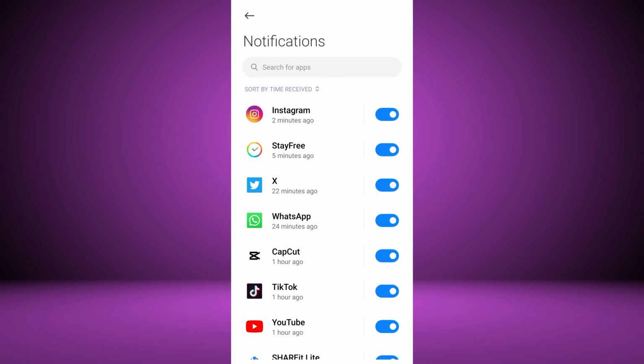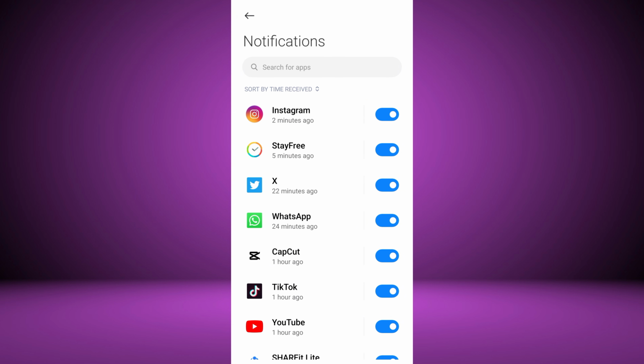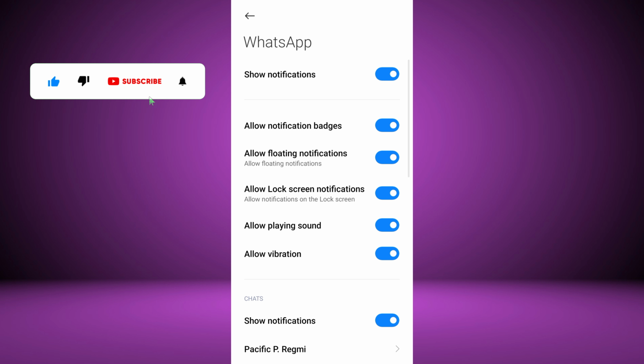Scroll through the list of apps alphabetically until you find WhatsApp. Once found, tap on WhatsApp. You can also use the search box to find it. Here, you will see all notification settings.